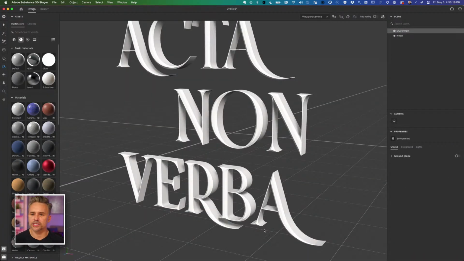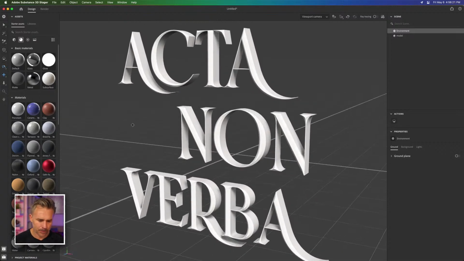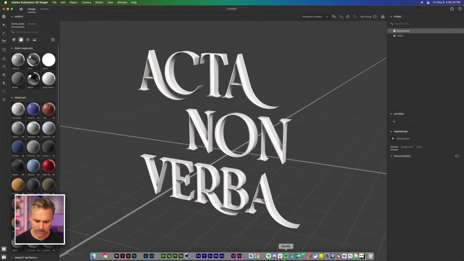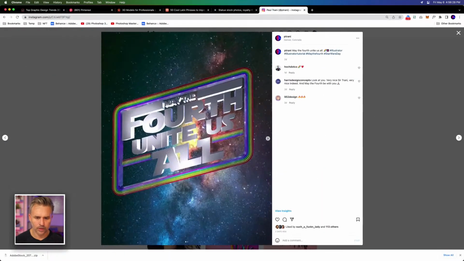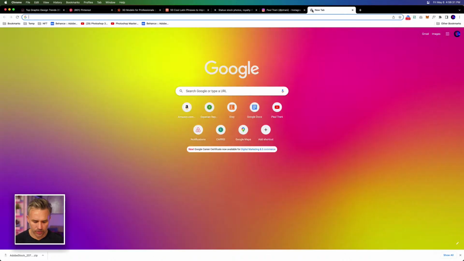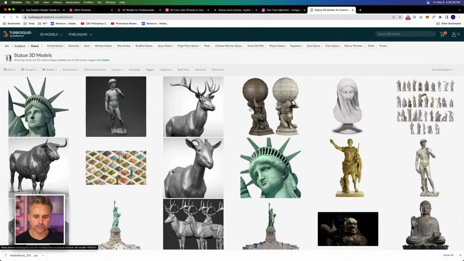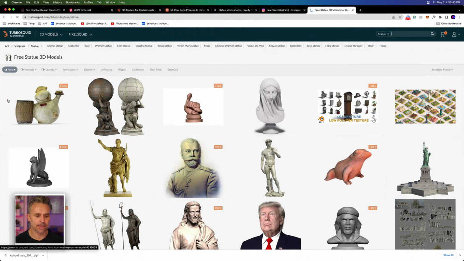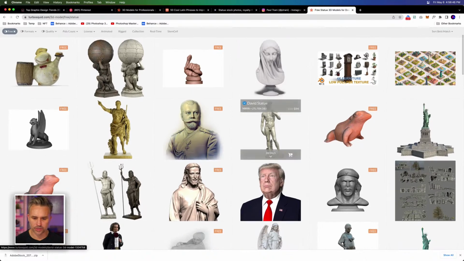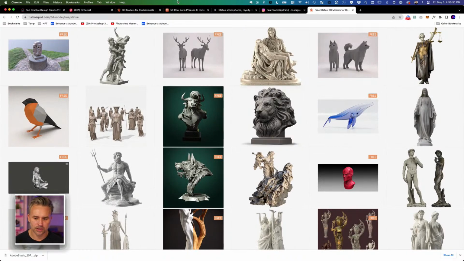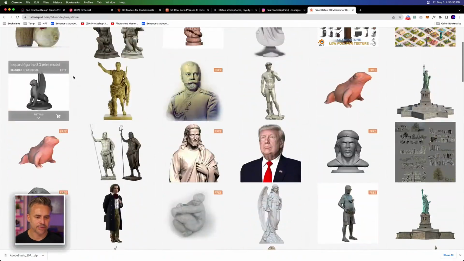You guys probably have your own resources. I've also used Turbo Squid and Pixel Squid. Turbo Squid for free models, right? So 3D, we could do statue. And then just go right over here, go to price, change that to free. And all of a sudden, here's a bunch of free models. There's David as well, but we're just going to use a bust of him. This is all free stuff, at least in half of these columns.